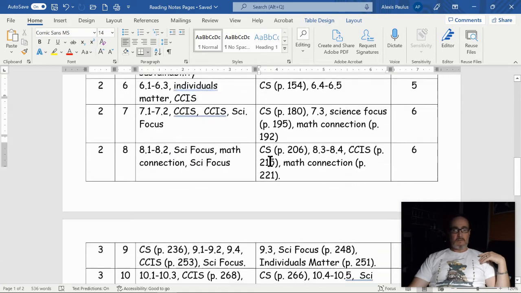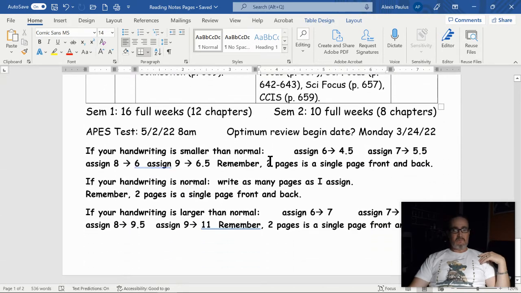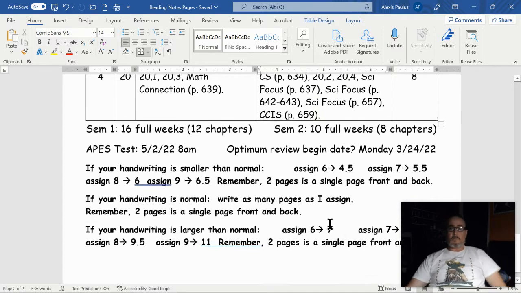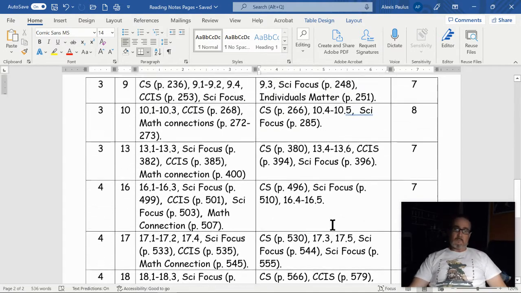Okay. Let's see, down on the bottom of this document, if your handwriting is smaller than normal, if I give you 6, 4.5, if I give you 7, 5.5, if I give you 8, 6, if I give you 9, 6.5, et cetera, et cetera. If you have larger than normal handwriting, it's going to be more. So if I give you 6, I'm looking for 7. 7 is 8. 8 is 9.5, et cetera, et cetera. And I'm not sure that it actually says 7 is 8 because it's behind my video cam here.